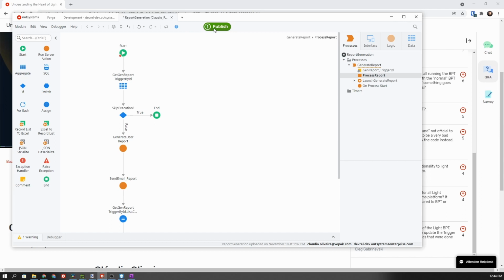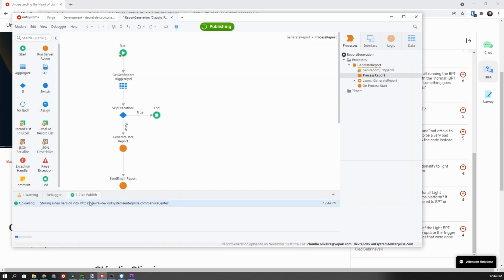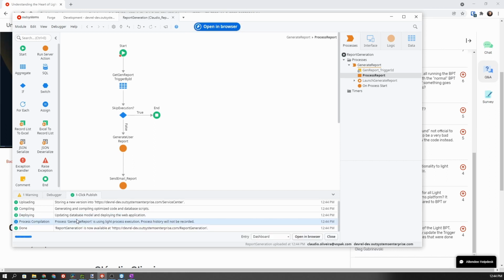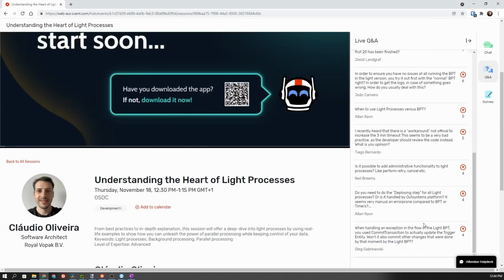Whenever you click publish, the publish will have a couple of steps: the uploading step, the compiling step, and the deploying step. During that deploying step is when the platform does all that. Because during the deployment, the platform will see all the processes that have conditions that need to create all those entities, like the event entities and triggers and so on. But you just click publish and that's it. You don't have to do anything. The platform does everything for you.